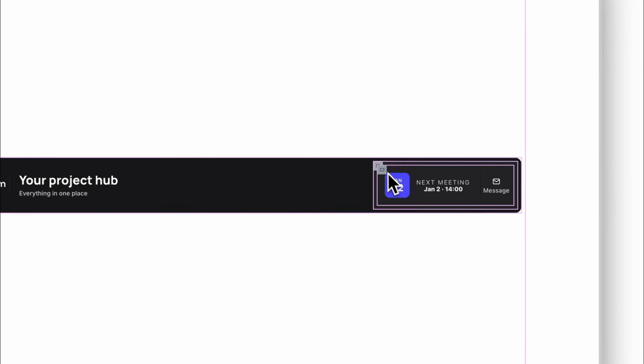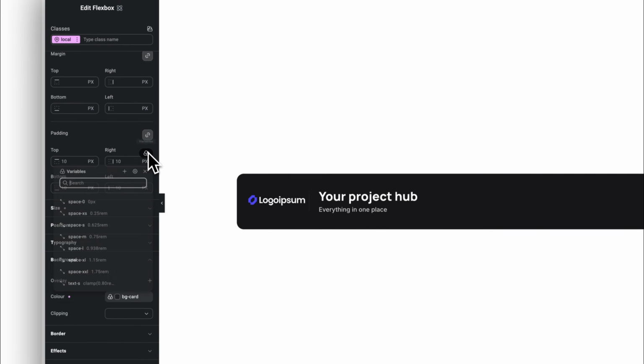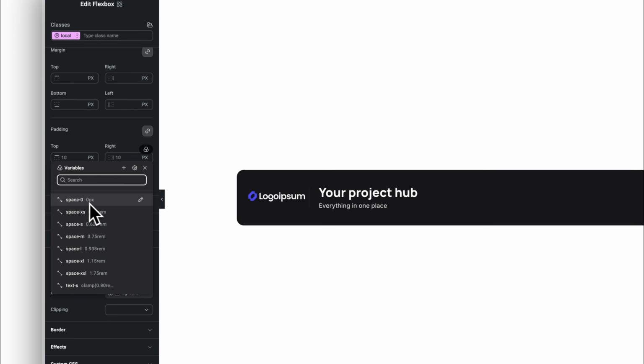Another case. See this default padding here, the 10 pixels sitting around the flexbox? That's adding a bit too much space. And this is something we fix with a variable too. This time we don't need a clamp, just a simple 0 pixel value, like this. Done.